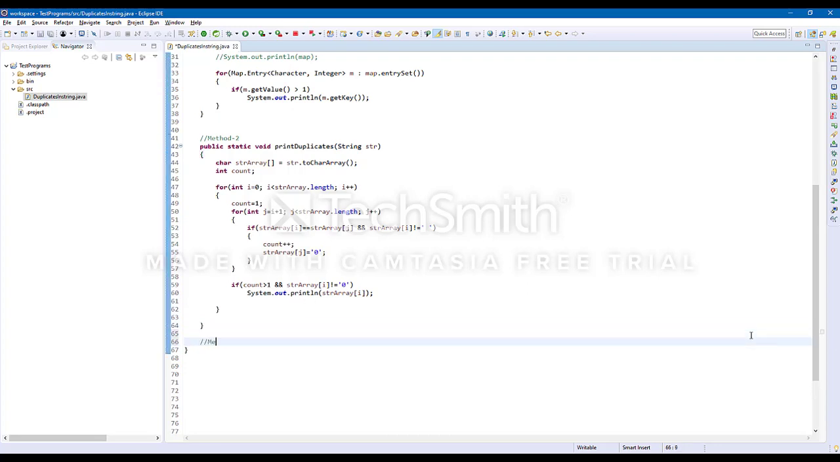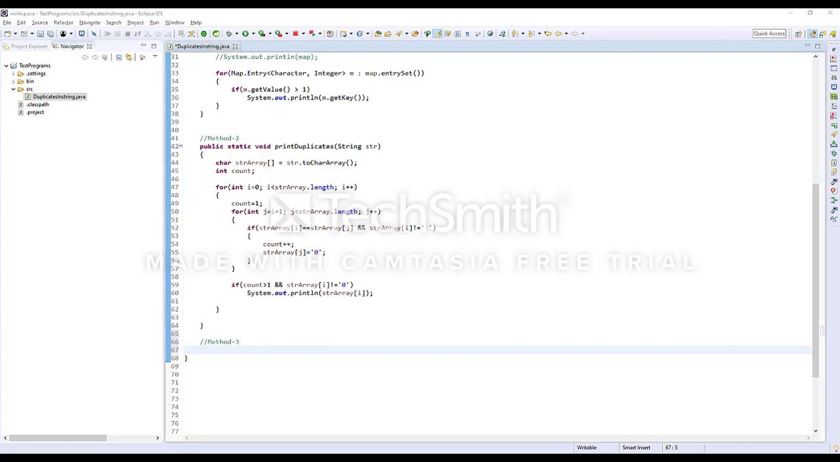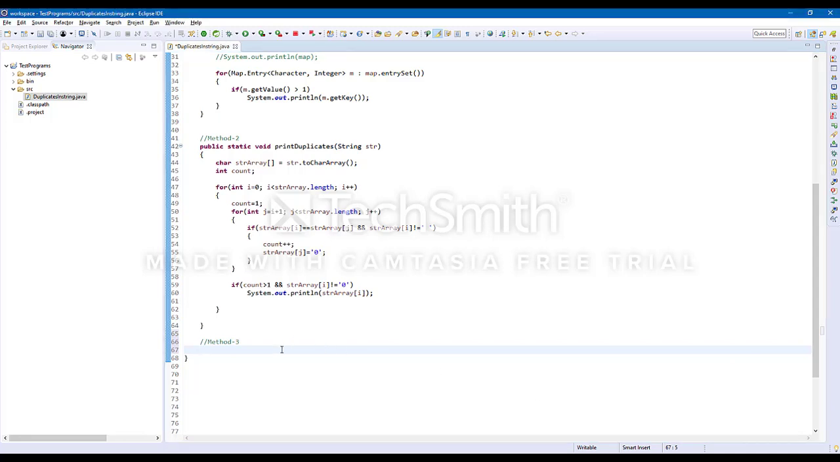I have another method, number 3. This is very simple. I will be using a hash set here. Just for your knowledge, a set has the property of not duplicating the elements. So let me create one more method here, public static void. I'll give it a name.